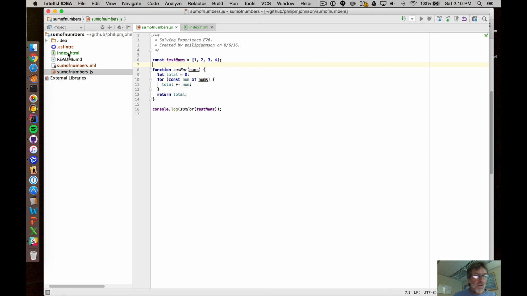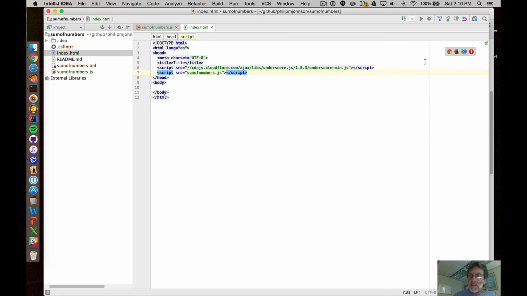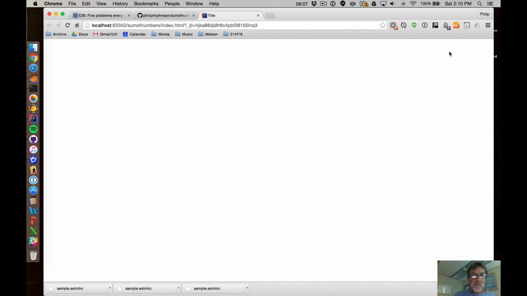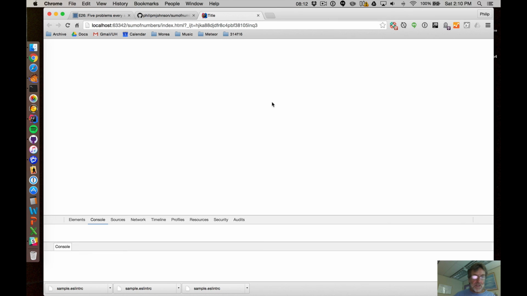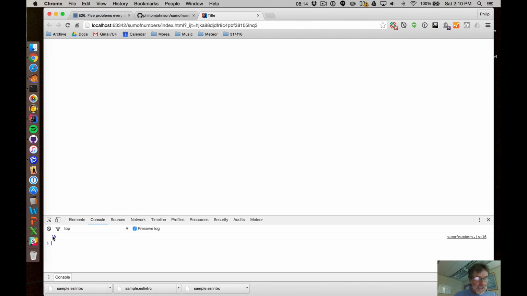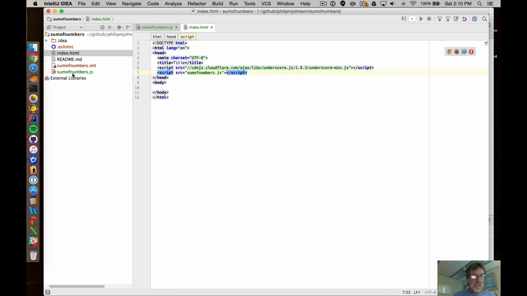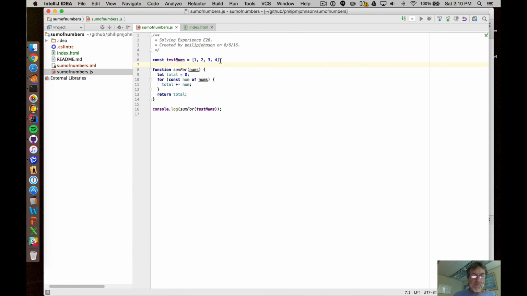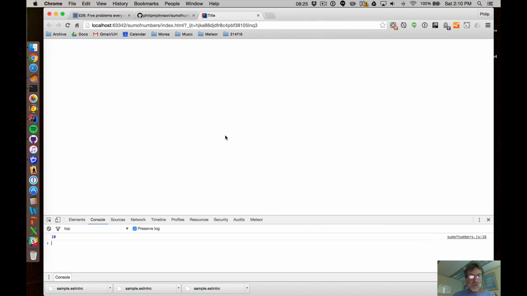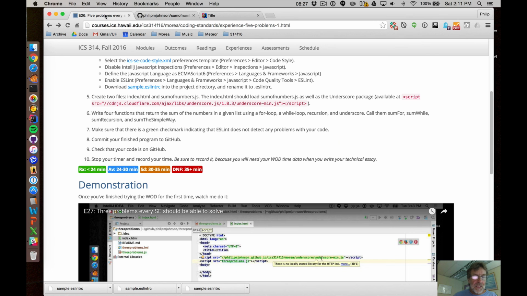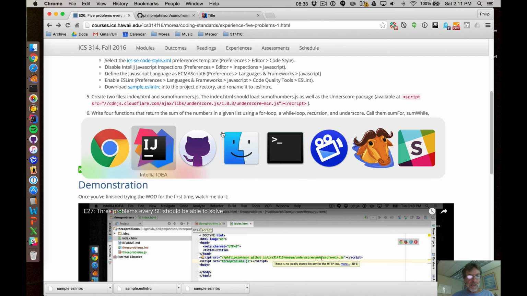Okay, so now let's go over to index.html and actually run our code. So if I do a propeller option J to display the console, I see what my console.log statement which is 10, which is indeed the sum of 1, 2, 3, and 4. So we've got our sum for function working. Okay, that's good. Now we got to do a sum while. Okay, so we have to have a while loop now.